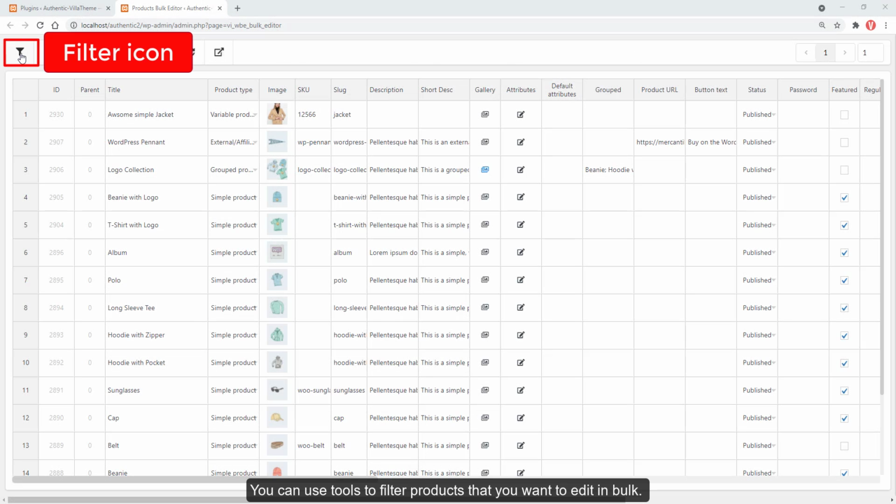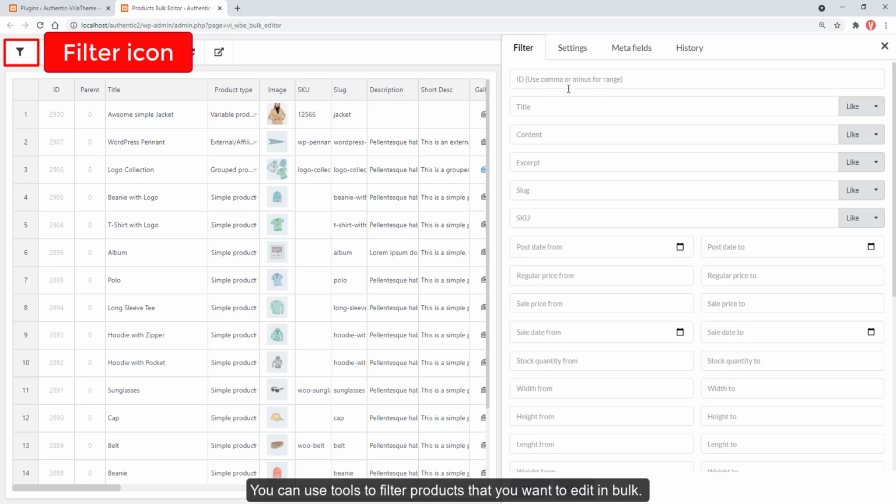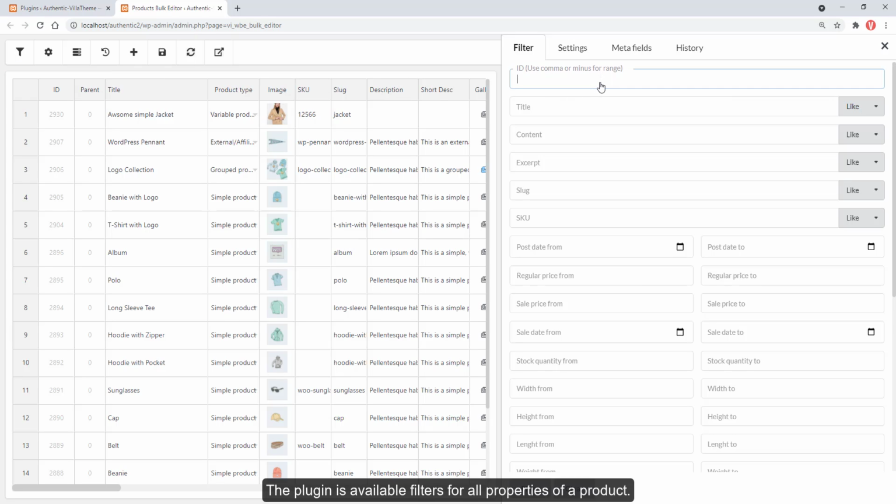You can use tools to filter products that you want to edit in bulk. The plugin provides filters for all properties of a product.